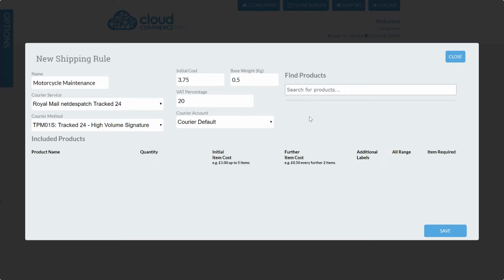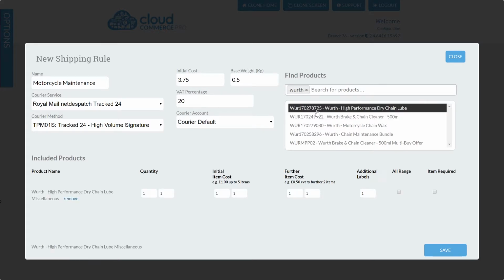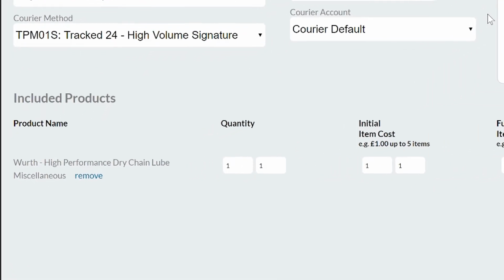In the box under Find Products, type keywords based on what you want to add and press Enter. The system will produce a list of matching products, allowing you to select the one you want to use for this rule. The selected product will show at the bottom of the page. From there we can customize the rule even further.